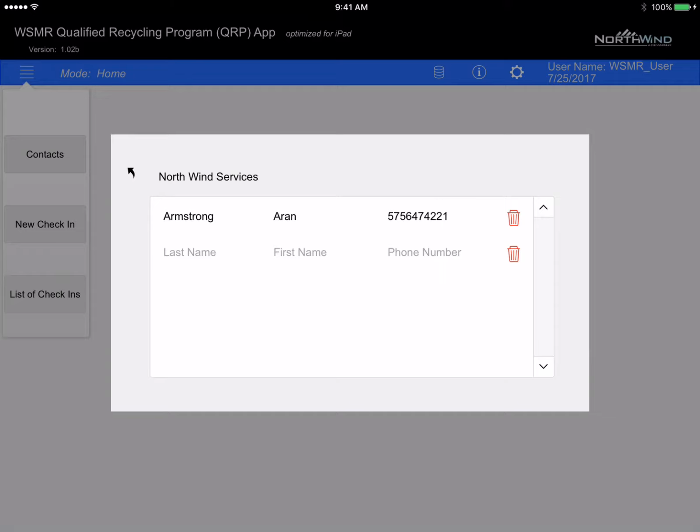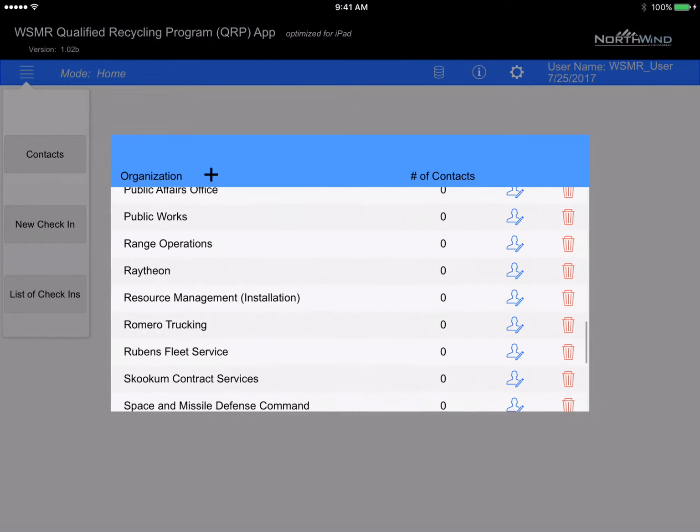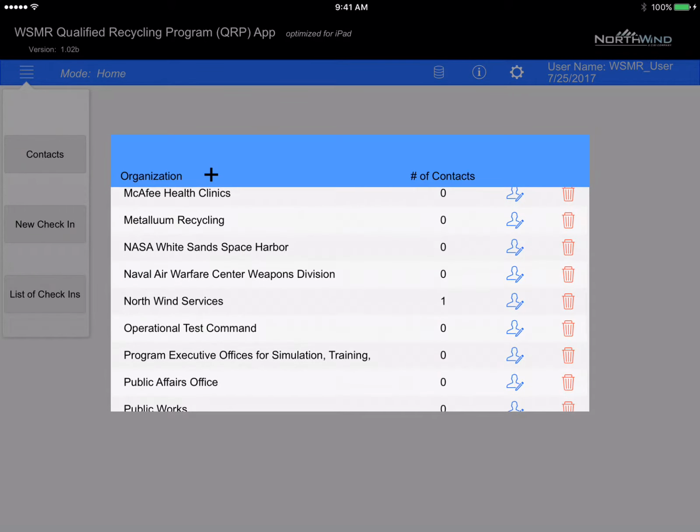I can delete him by pressing that trash can, or I can add a new contact by filling in the record down below. I'm going to hit the arrow on the left side to take me back to the list of organizations. I can hit the plus sign to the right of the organization label and create a new org. I can delete an org by pressing the trash can. And if you do delete an organization, it also deletes any contacts associated with that organization.